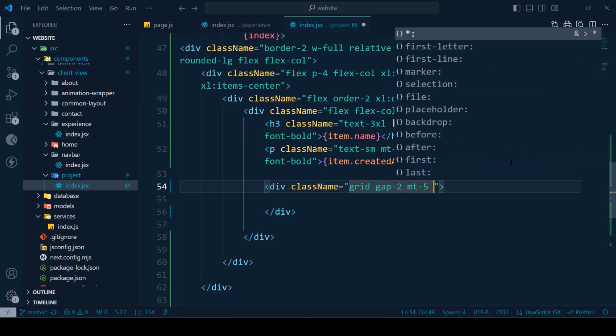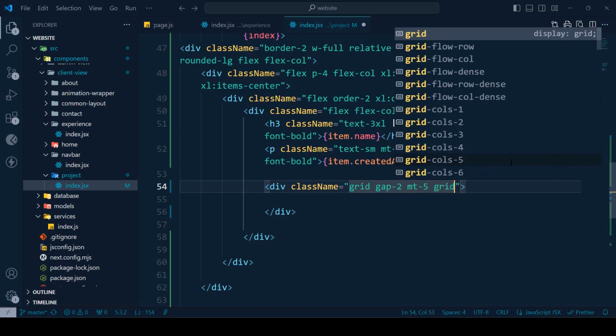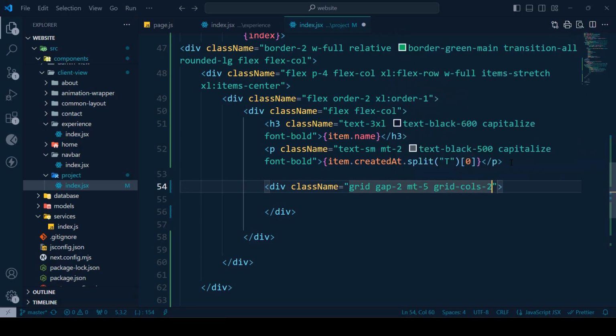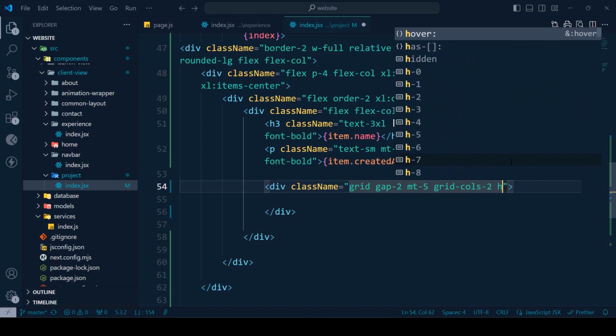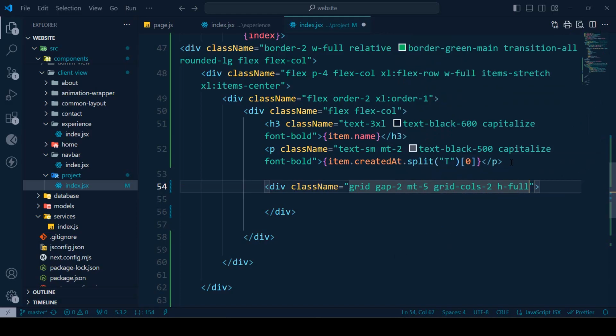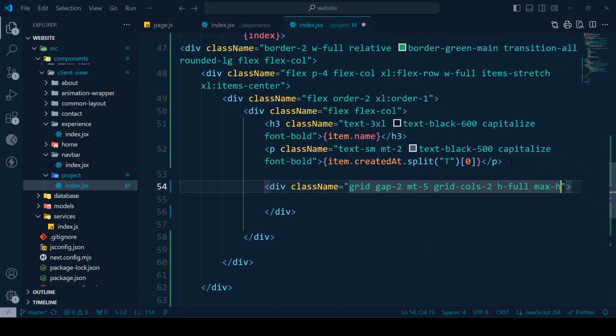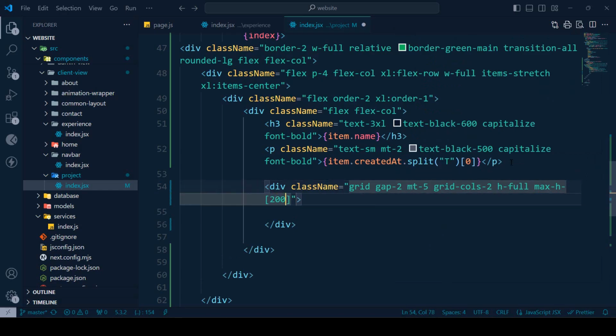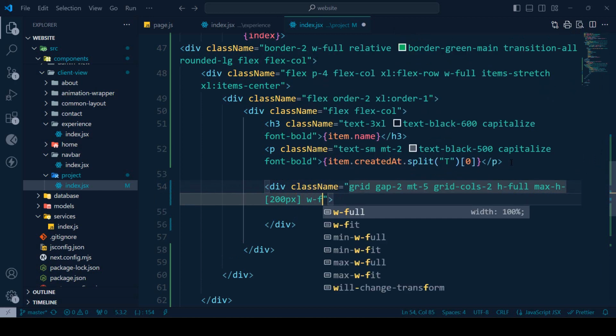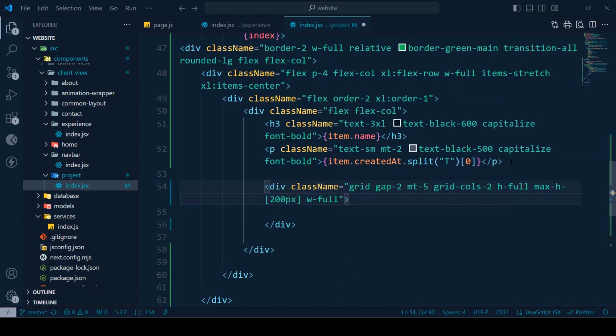Okay, and I want to use grid column 2, grid-cols-2, in here. Height will be full, and also I want to use a maximum height, so that will be max-height. I want to use some custom height, which means here I want to make it 200 pixels. I simply use it, and also width will be full. Great. So I simply loaded the div.